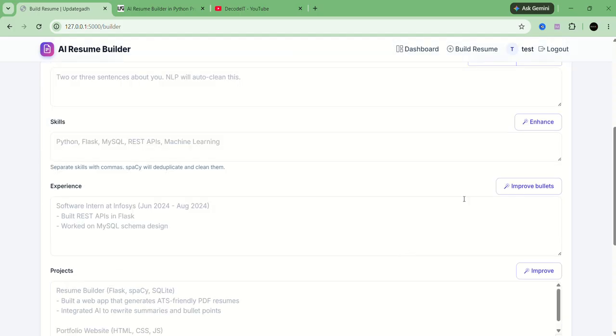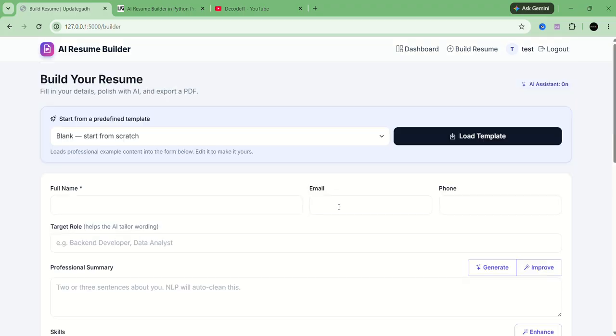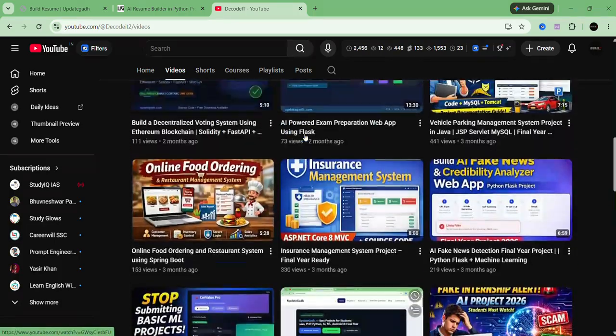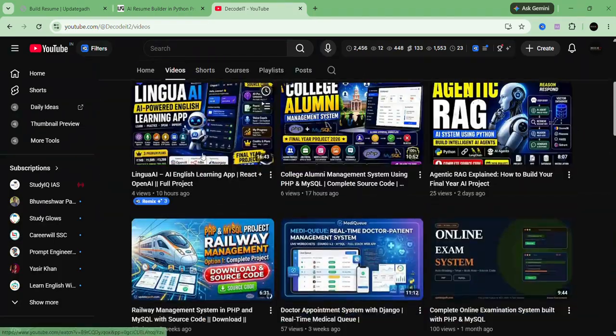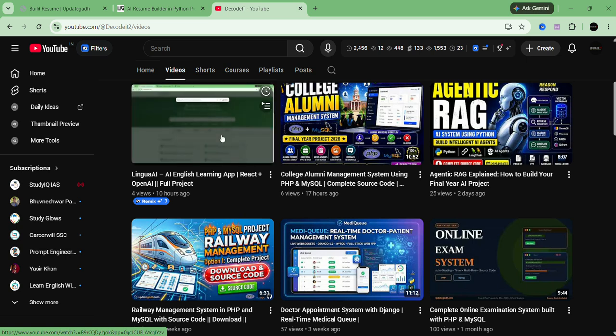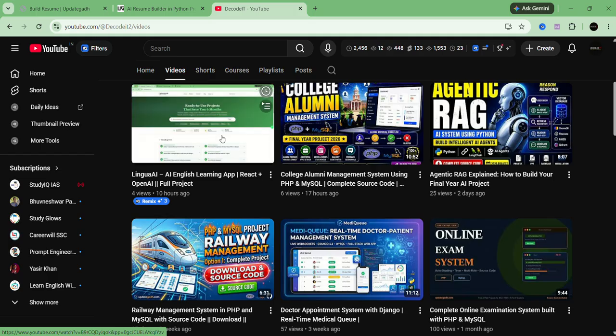If you are looking for the best project for your last year, you can go with this project, or you can check other projects also on our website. This is also one of the best projects. We are using OpenAI and building an AI learning app with React. So you can check this also. This is the best project till now.